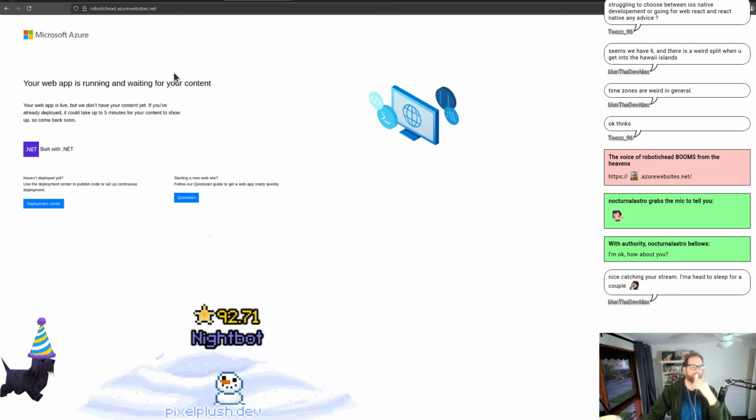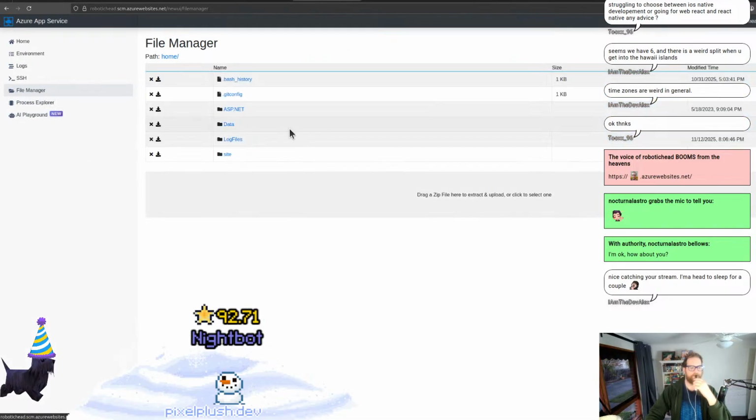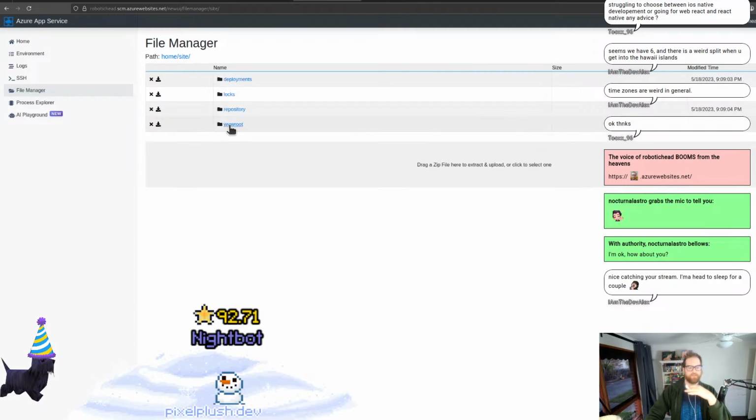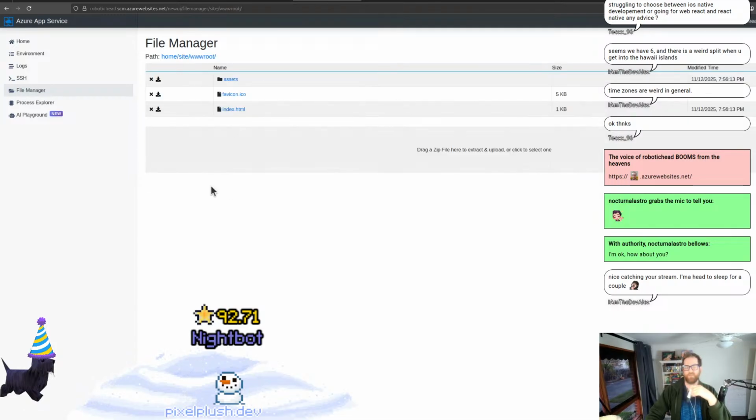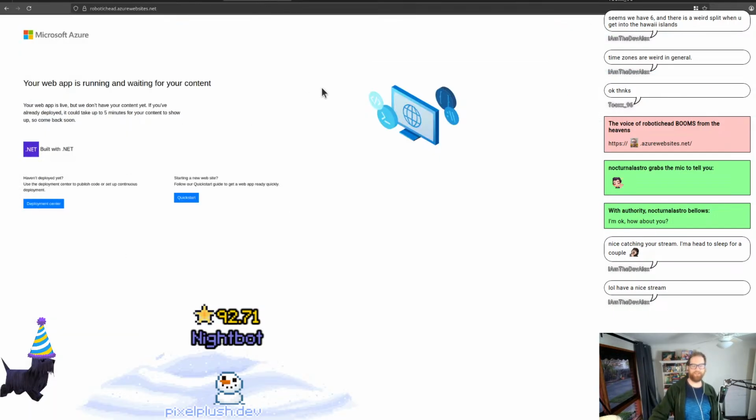Now I don't know why it's not picking up this anymore. All right, I can share the file manager. Let's do this. If I click on the file manager, this is all the basic sort of stuff in here. This is where Azure Web Apps likes to keep their stuff. I'm expecting just one file in here, and that file will be this. So yeah, I don't know why it's not there.